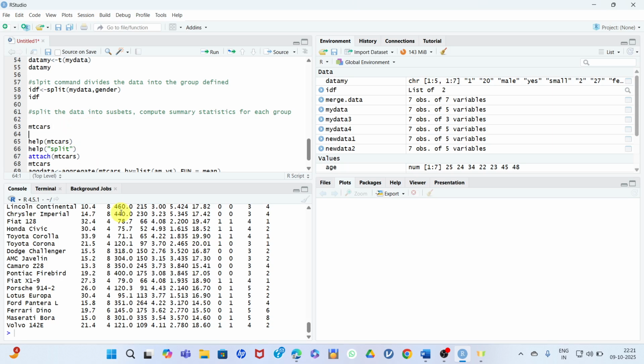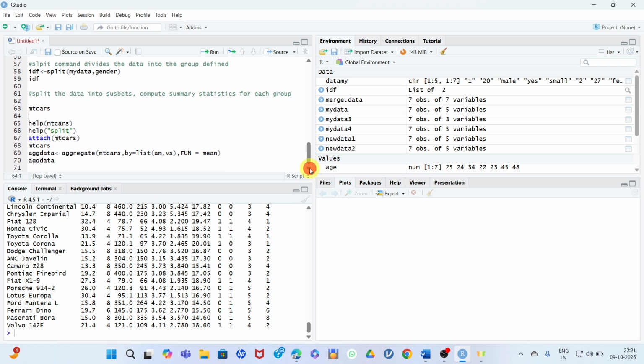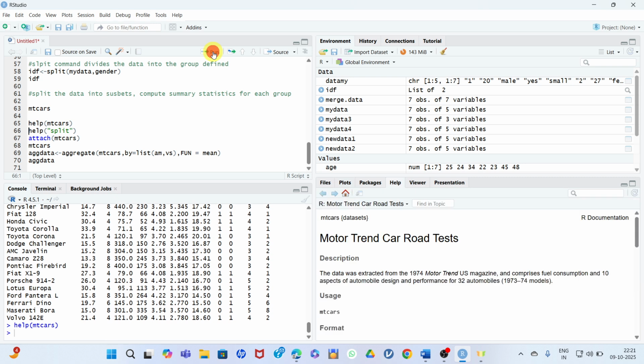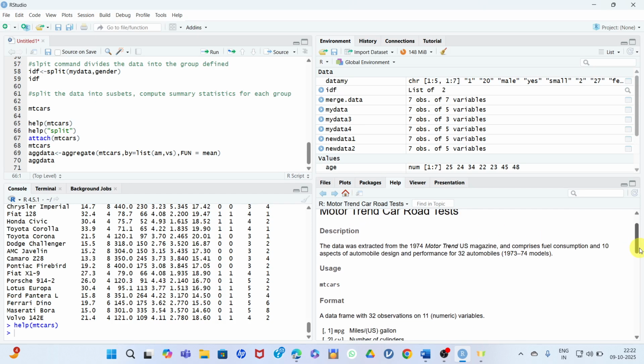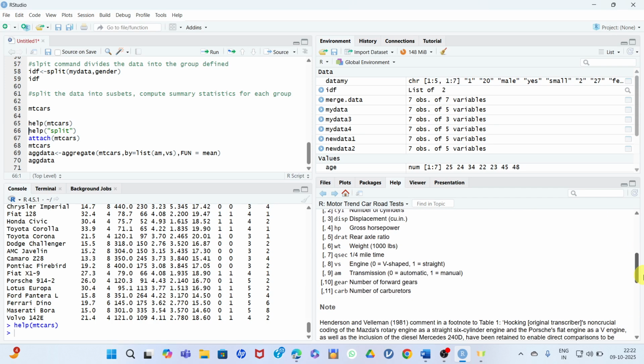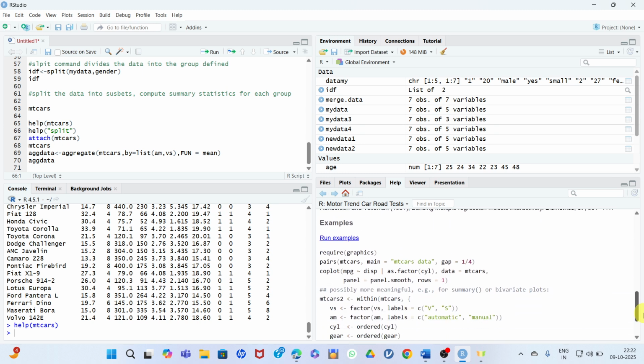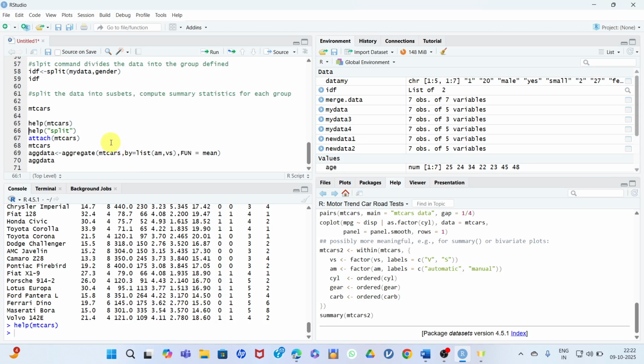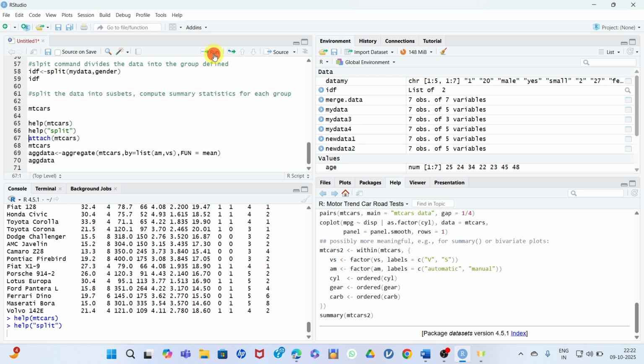So we can also work here and execute later command. So you can type here help mtcars and run here. So here you can see that Motor Trend car road test. These are the description of the data for the 1974 US magazine, and in the R package all this data is freely available. You can execute your command here. So let's type help split run.